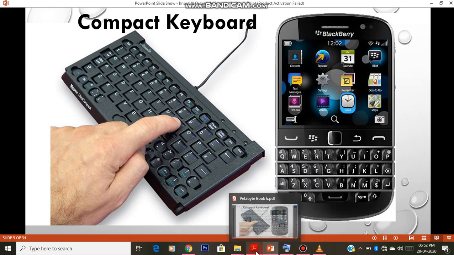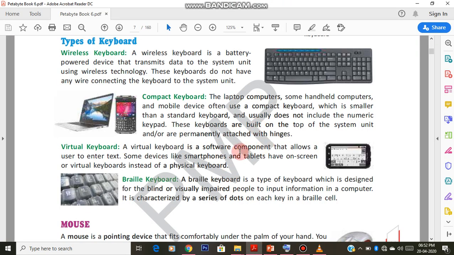Next type of keyboard is the virtual keyboard. Let me tell you the meaning of the word virtual first. The meaning of the word virtual is something you can see that will not be a realistic one. If you think the thing is there, you can't touch it. You can see it, but you can't touch it. Actually, it looks like there is an original thing in front of you, but originally it will not be there physically. Physically, it will not be present. So that is called virtual.